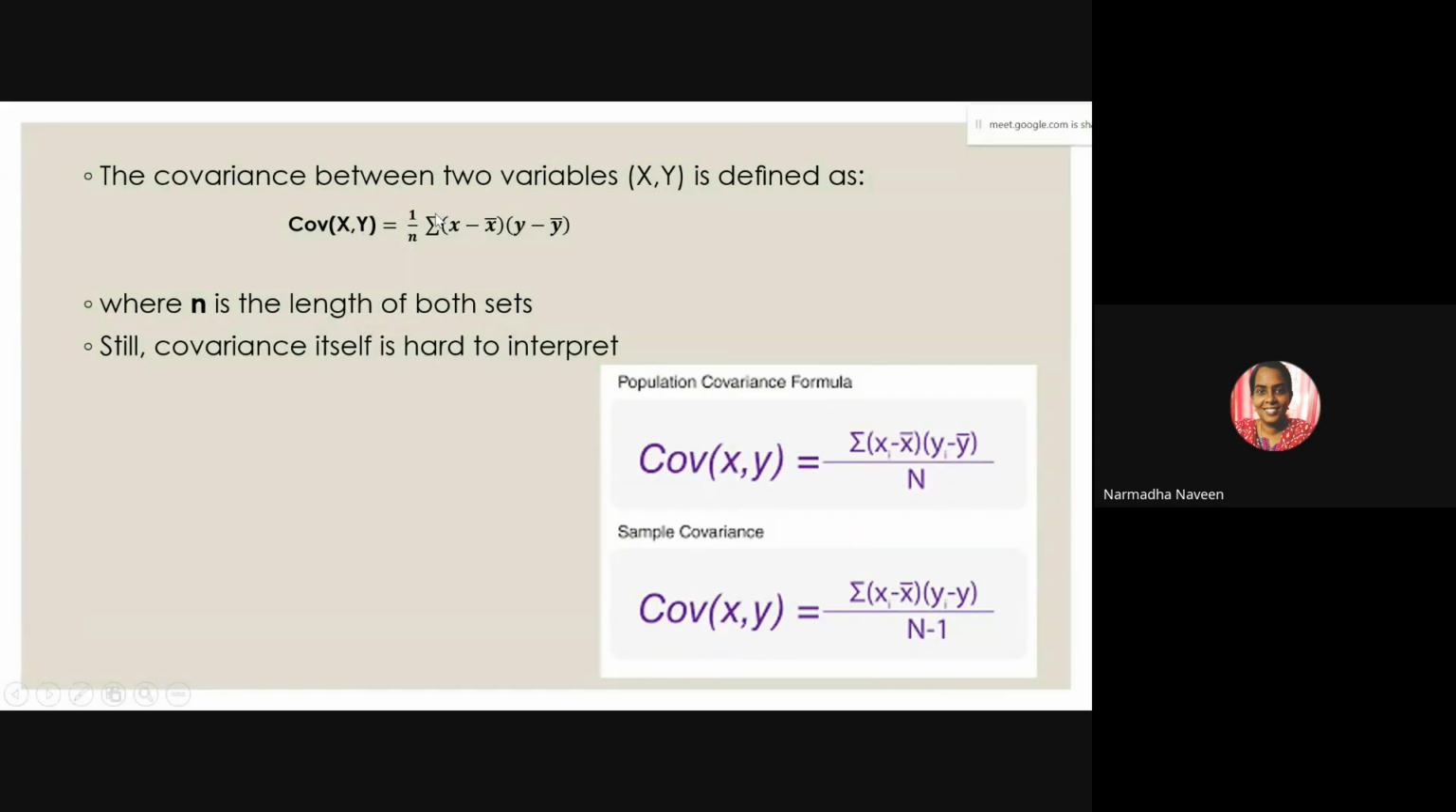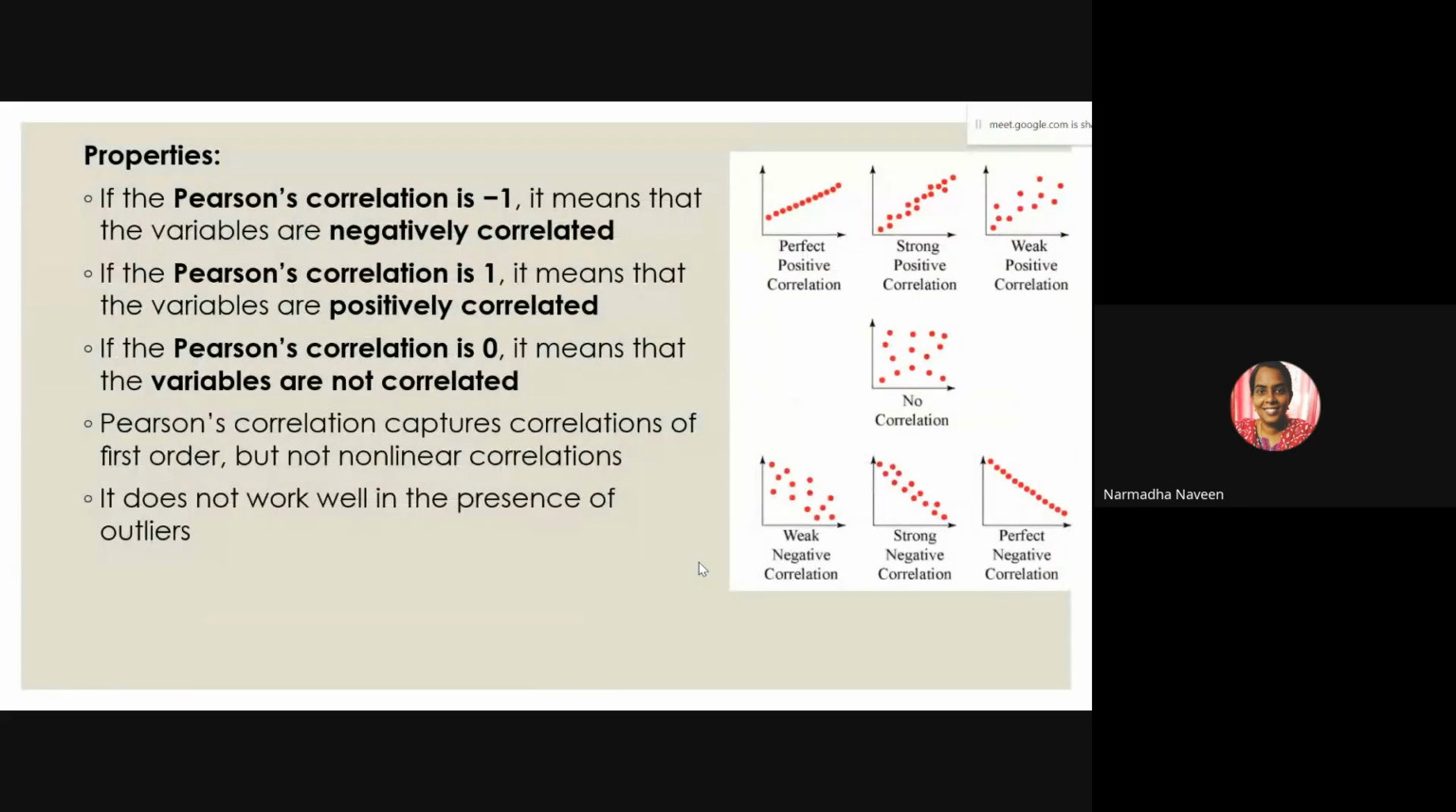Covariance of x comma y is equal to the summation of (x minus x bar) into (y minus y bar), divided by n. If you are going to consider the population, then the denominator should be n. And if you are going to consider only a sample, the denominator should be n minus 1.